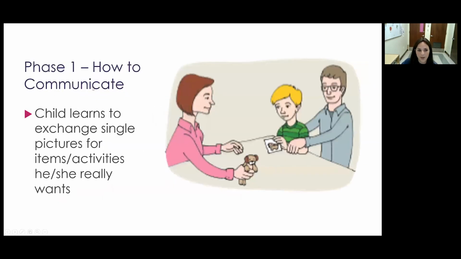Okay, let's move on. So PECS phase 1, how to communicate. In phase 1, there are 6 phases, and phase 1 is teaching the child how to communicate. So the child learns to exchange single pictures for items and activities he or she really, really wants. Okay, so let's see this video, which really explains phase 1 and how it's done very clearly.